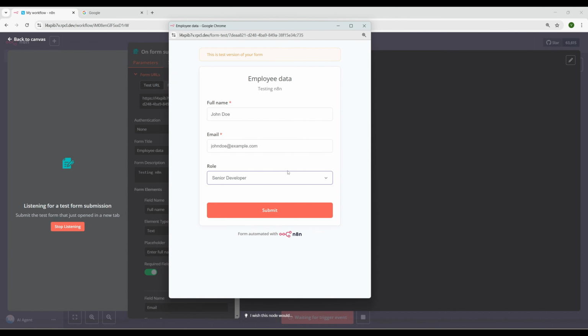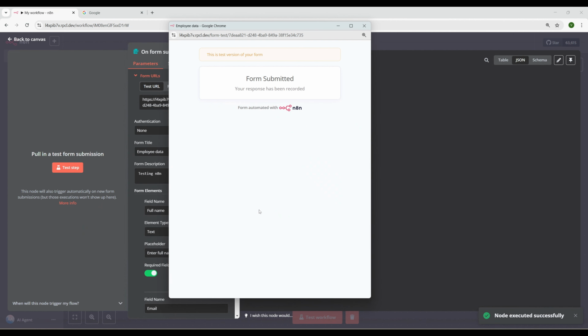And immediately after we hit the submit button, this will be triggered because it's already listening, and we'll be able to see all the data which we have entered here. Also, you can see the title and description we have given to the form. This is basically a custom form which we build on our own using n8n. And when we hit submit, that will trigger the workflow, and you can see that has been executed. You can see form submitted. Let us see the data.